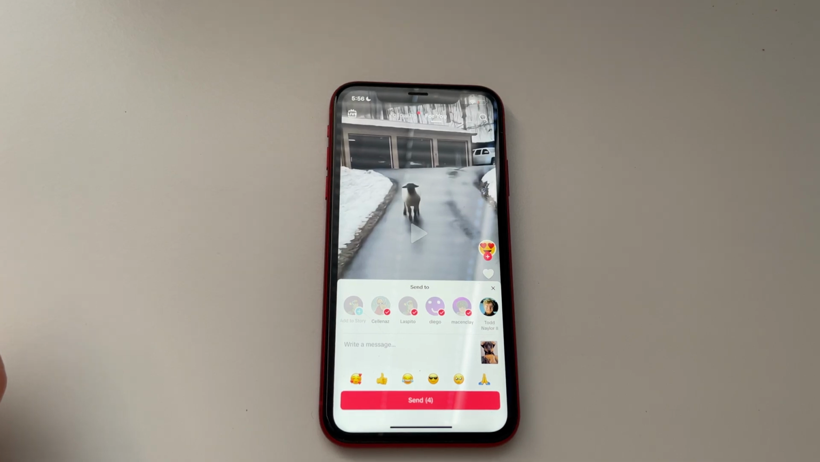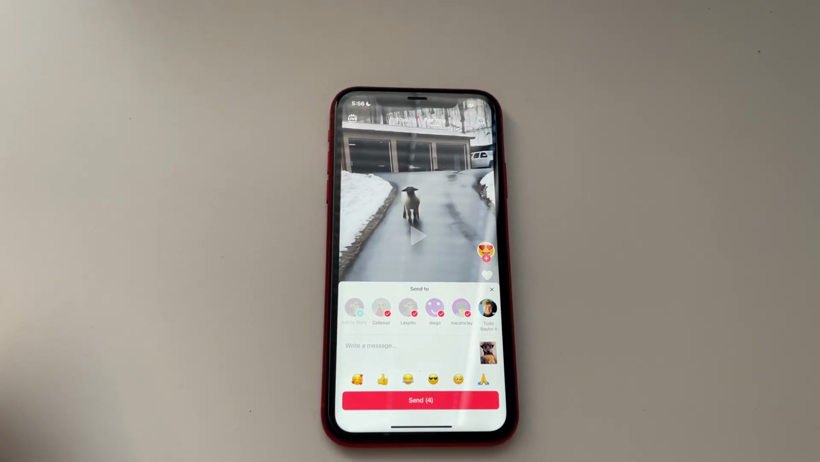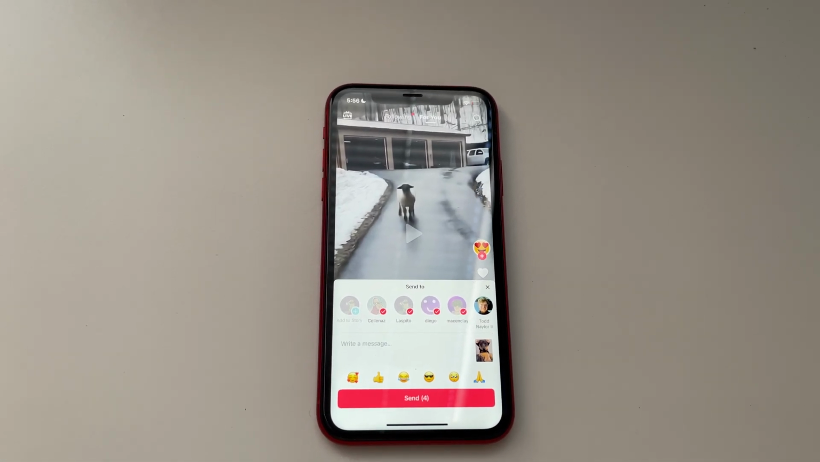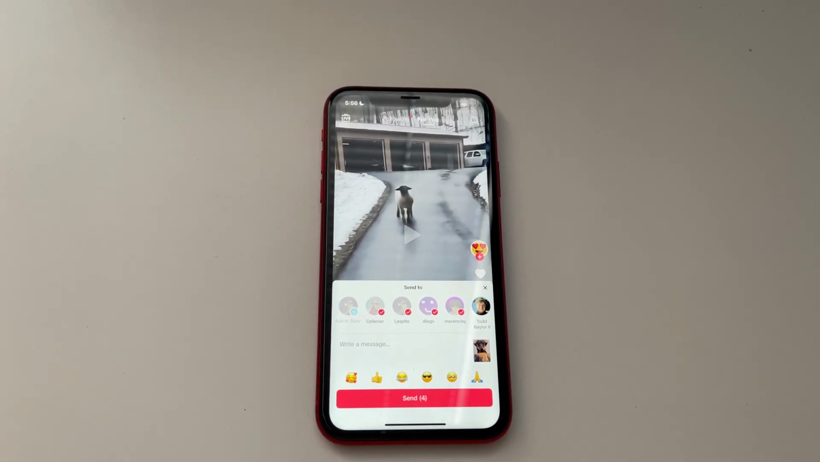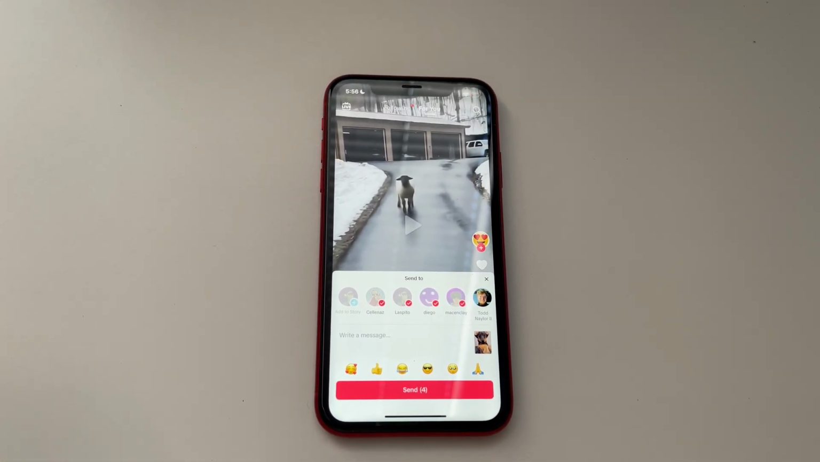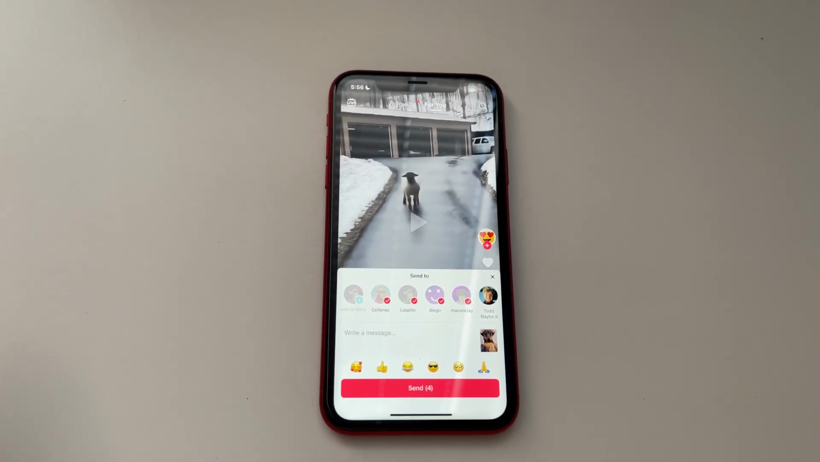If you don't have the option, you just have to wait. There's nothing we can do. Just have to wait till it is rolling out to everyone. So yeah, that's currently how you can get the create group option over on TikTok and what you should do if you don't have the option yet, which is simply waiting till a new update comes out for TikTok.